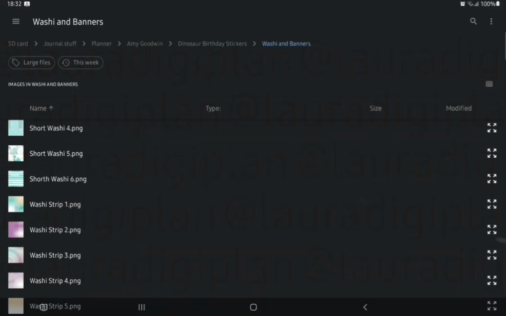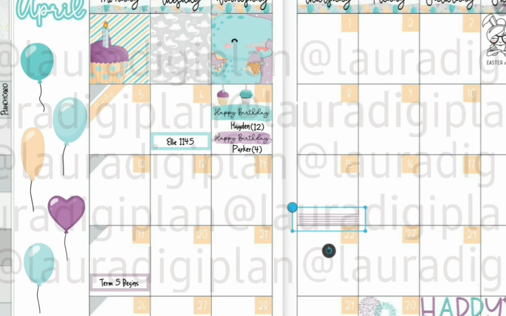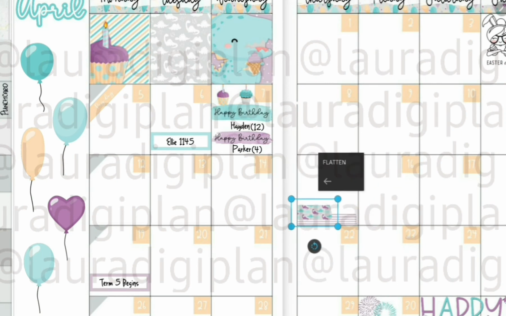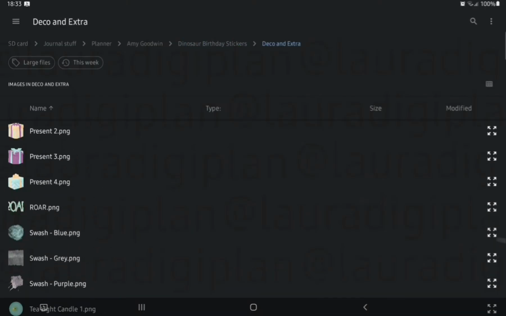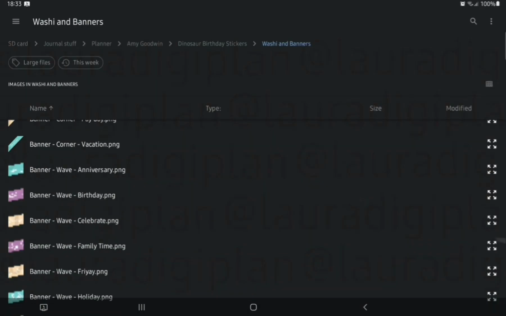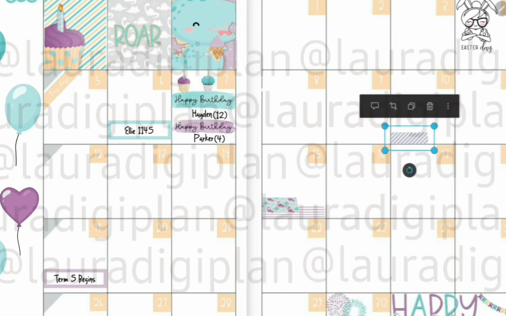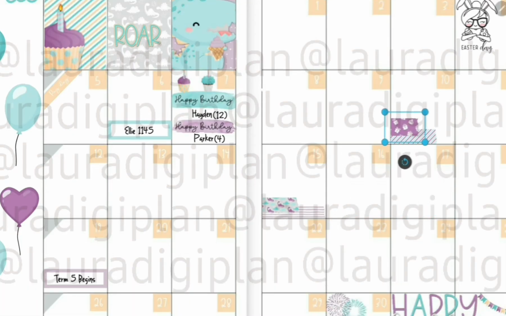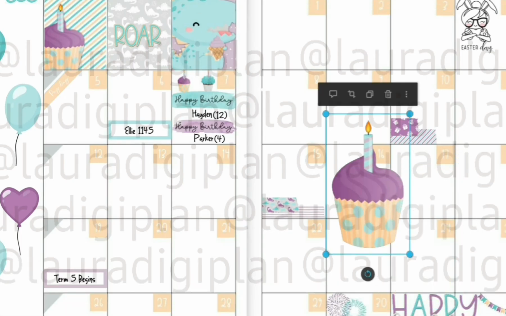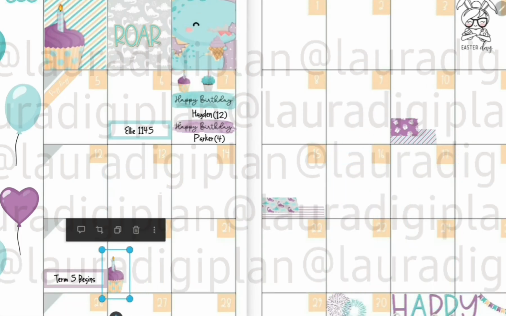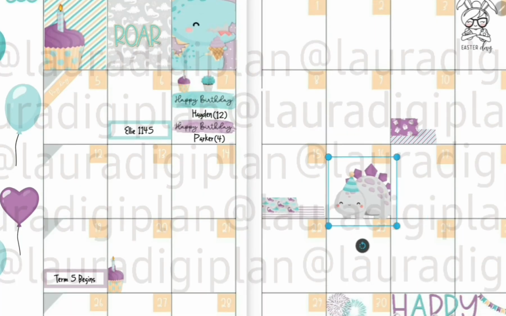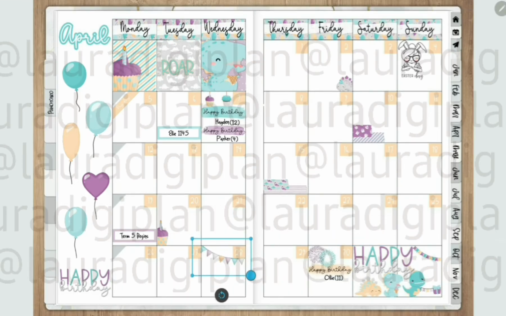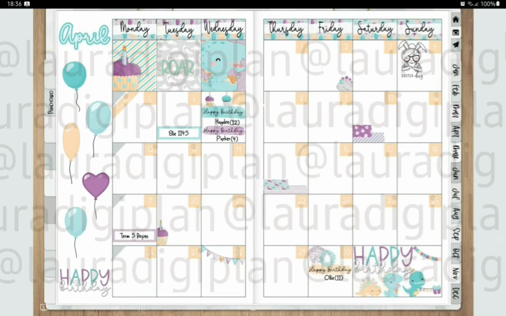And then I added some washi for some decor, like trim in the end. I like to layer the small washi on top of the larger washi, you know, the long washi. And then I added a raw to the grey box, some more washi, trimming it down again to size, and then another piece of washi just to add a little bit of decoration. A cupcake which I cropped before I put it on the page, and I added a couple of dinosaurs as well to the page, and a banner just to make it a little bit more interesting.